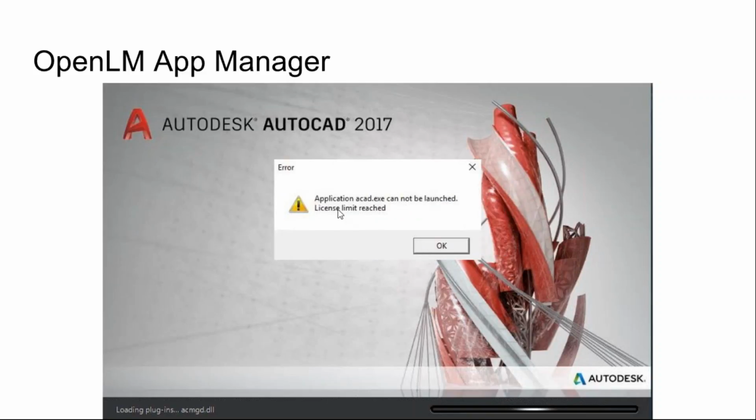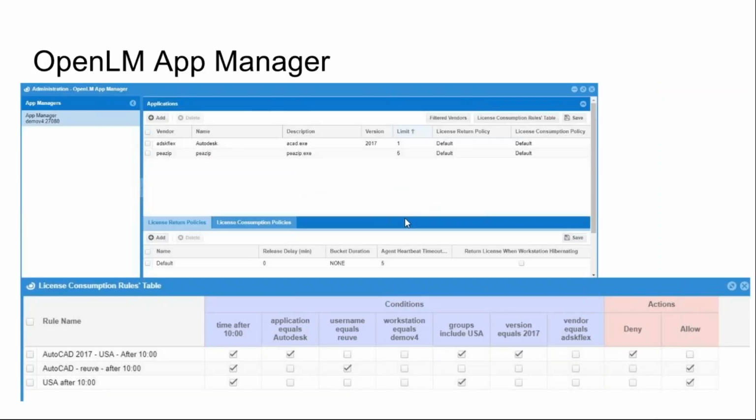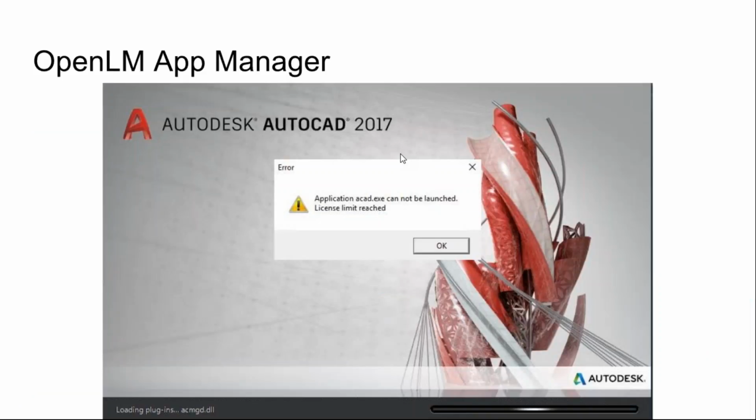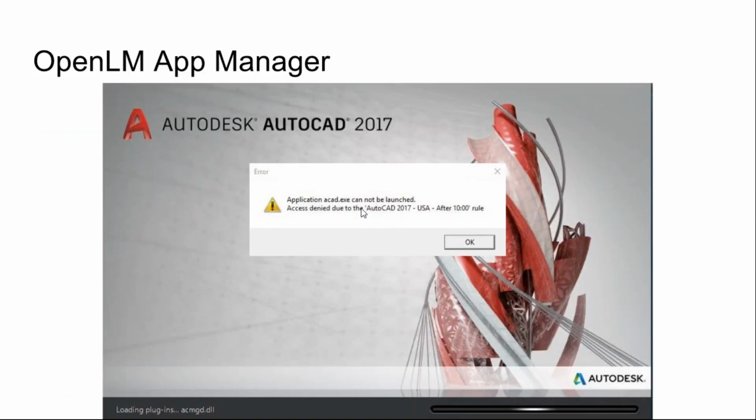Also, if I try to pull a license which is more than the license limit that I've set here, for example 5, if I try to pull the 6th instance of pzip, it will tell me that the license limit has been reached and I will not be able to open the application in the first place.